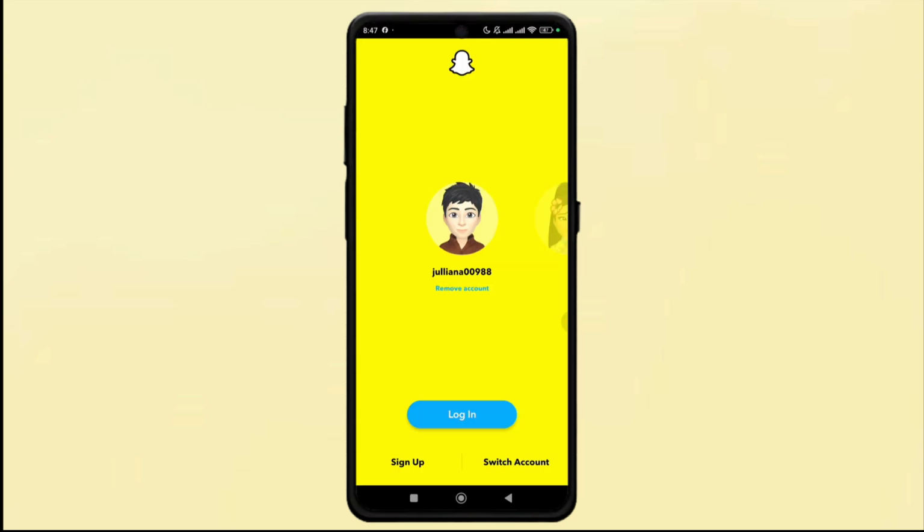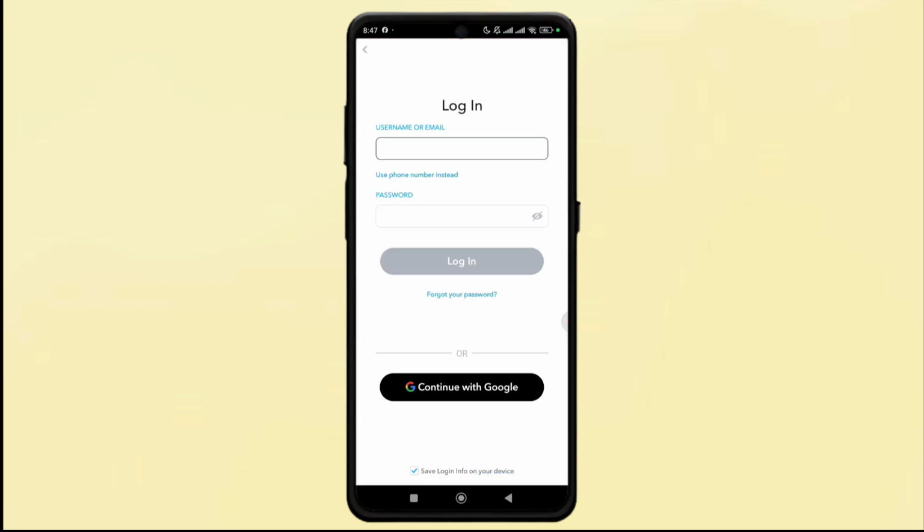At this point, if your other account credentials are already saved on your device, you will see the account listed here. Just hit the login button. However, if the account is new or hasn't been saved on your device, click on the switch account option. Finally, enter the username and password for that account and hit the login button.